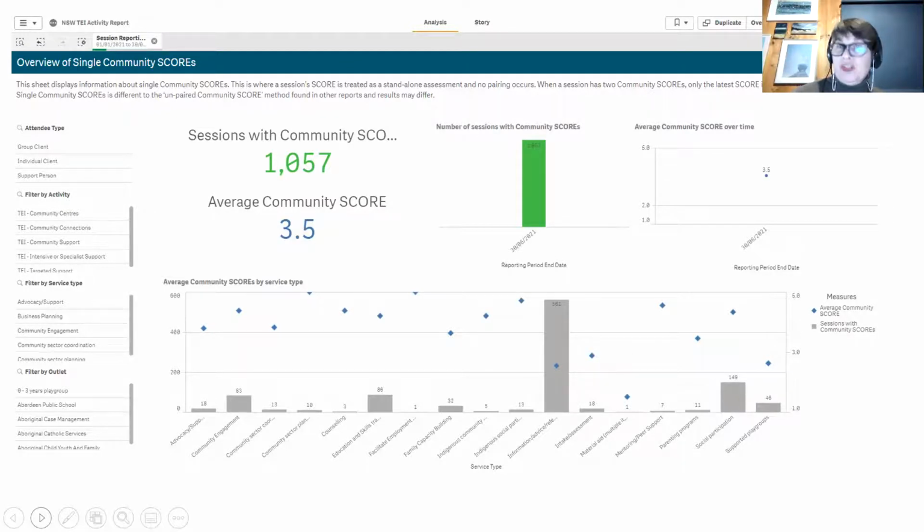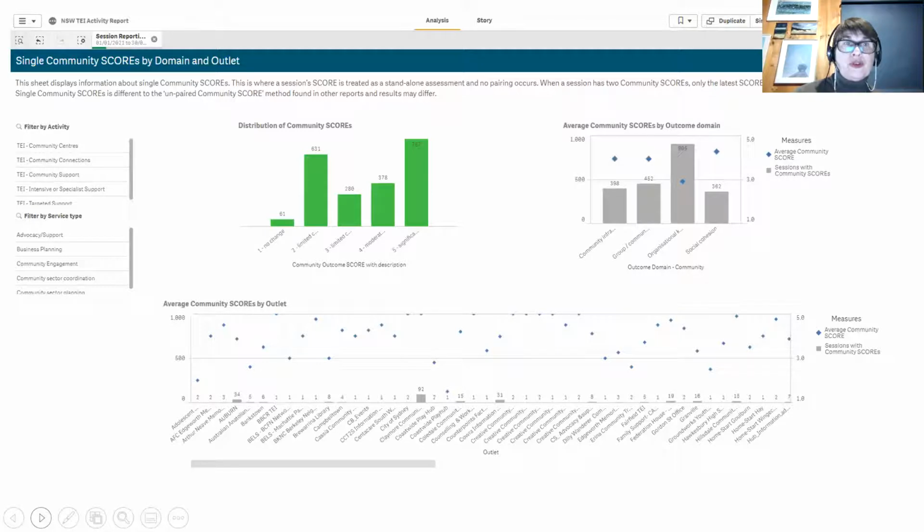With community scores, you can have a single score. So you may be looking at an interagency that has a number of different meetings, and you might decide to score once every quarter, or you might decide to score once every reporting period. So that would be a single score, but you can also pair community scores as well. So you may have the same interagency that you want to see a shift in knowledge, perhaps, or skills, or behaviour along the term or along the reporting period. So you might take an initial community score at the beginning of that reporting period, and then at the end of that reporting period. And you would be able to see both those single scores, but you'd be able to see the paired scores as well.